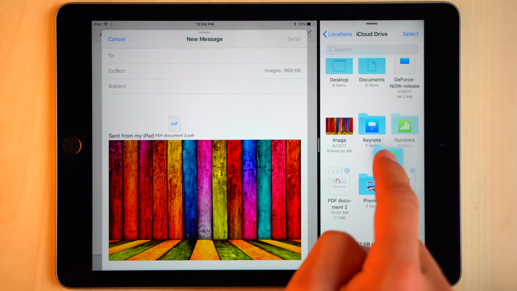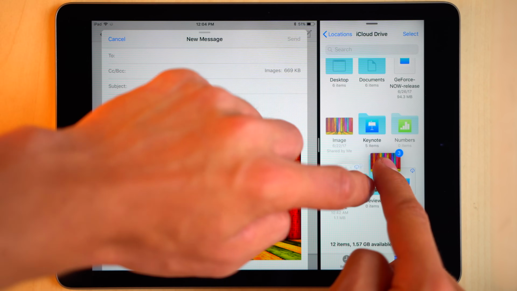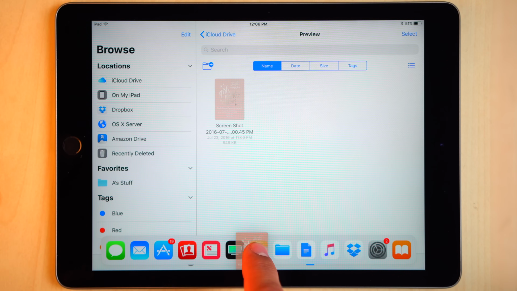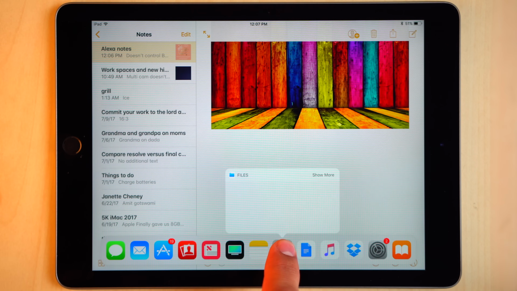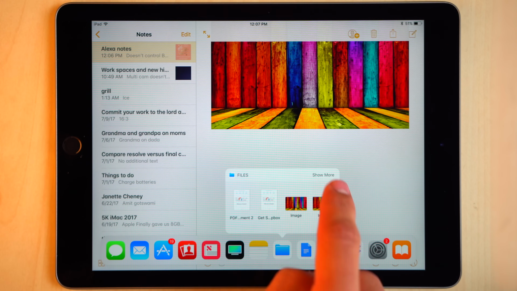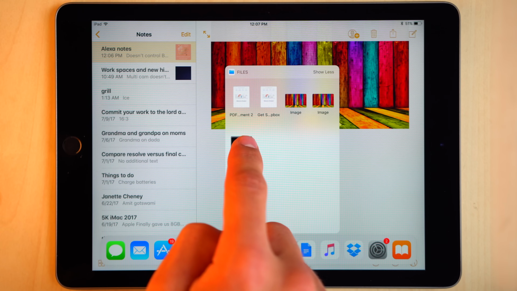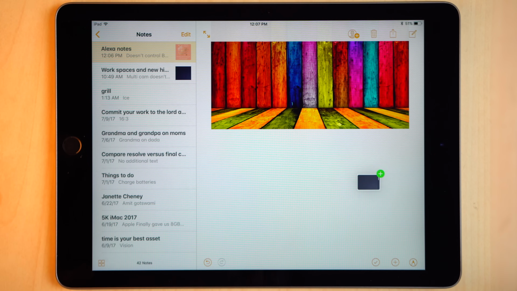You can even select multiple items by tapping on them while you're dragging. You can also drag an item into an app in the dock. It will open up the app and continue dragging it around. You can also long press on the Files app in the dock to open a list of the most recently accessed files. Then, you can drag a file from there into another app.